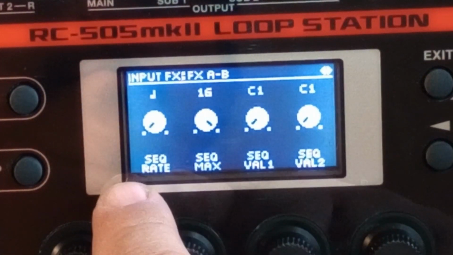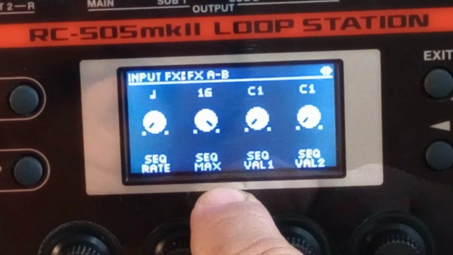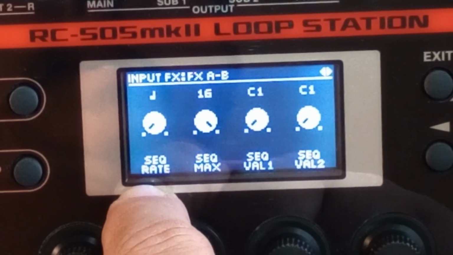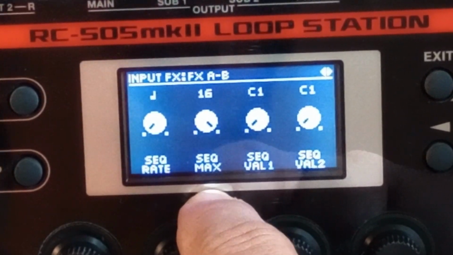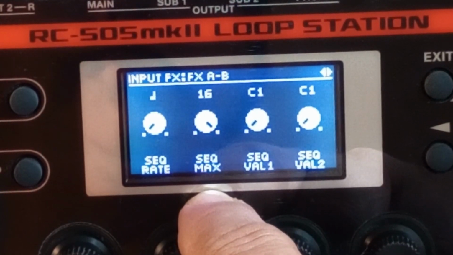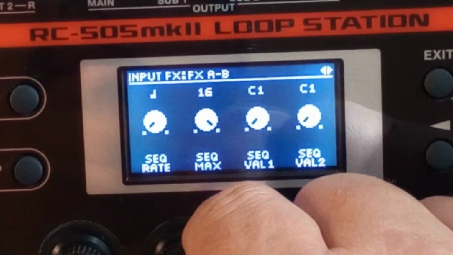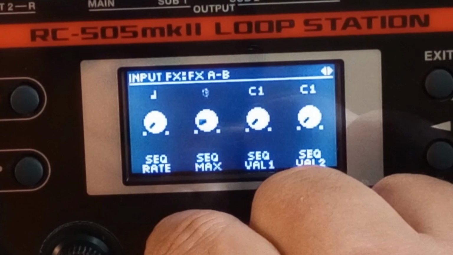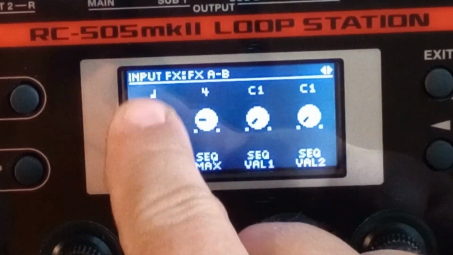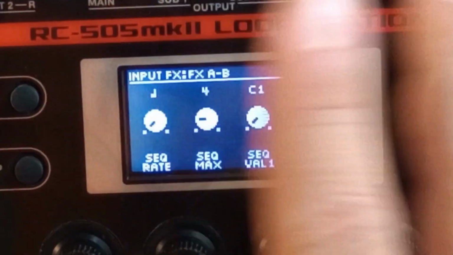Then next up is going to be your note length, and then how many notes are going to be in the actual sequencing. So I'm going to turn mine down to 4, because that's basically what a bar is, 4 notes. I'm going to leave it on a quarter note, just real basic.